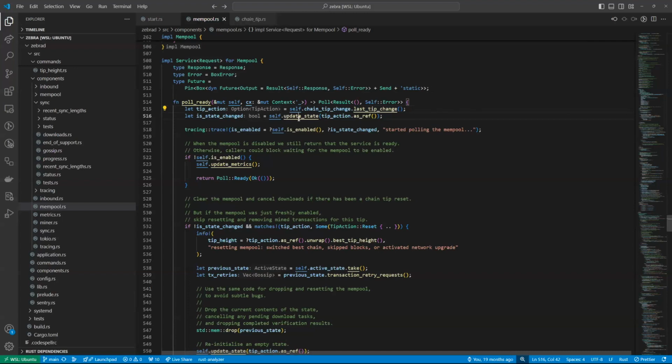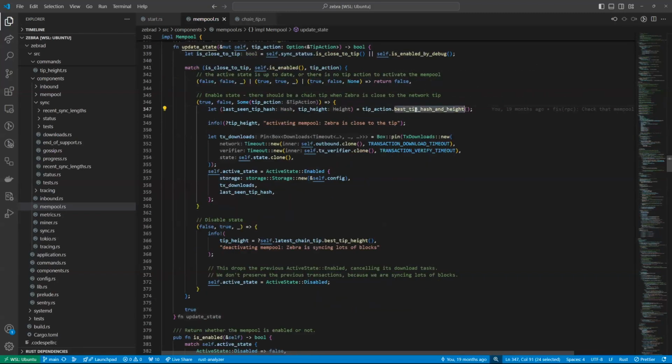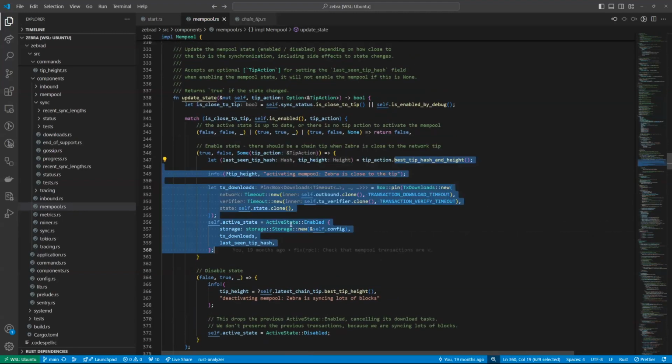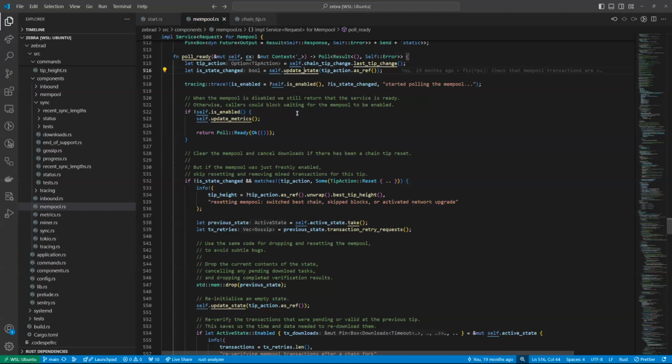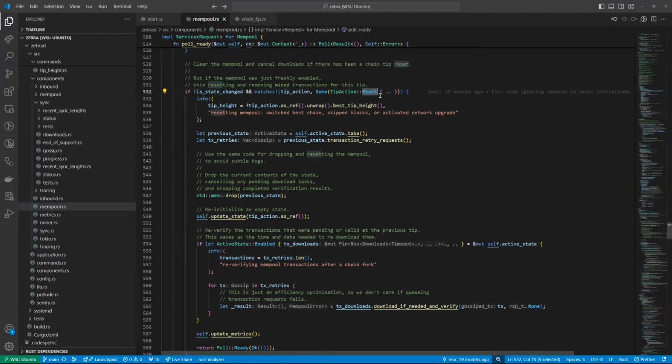And then we update the state with the tip action. Included on self is the sync status, so it checks that it's close to the tip or that it's enabled by debug. And then if it should be enabled, it will create a new active state, most notably the storage and the downloads, which can be used to start adding transactions to the verified set. If it's not enabled, it just returns right there. If it is enabled, we start handling the tip actions.